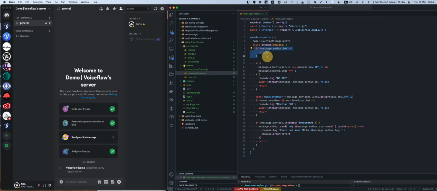The more obvious one is this one. If it's coming from a bot, we are going to ignore that. This one is to check if it's coming from a DM, and it's coming from the bot ID as well. So we want to be sure that whenever we are interacting in a DM with the bot, we will trigger that part. We are sending the content, so the message, to our dialogue API integration.